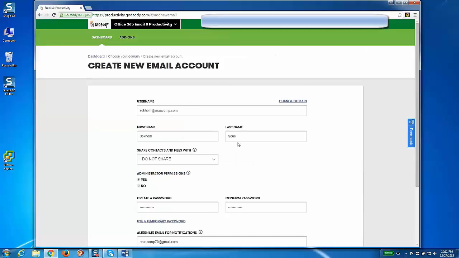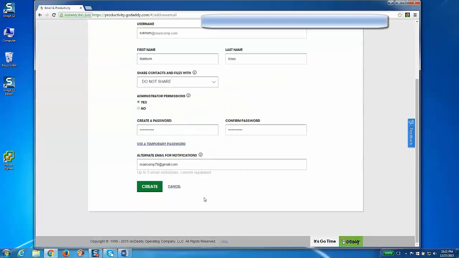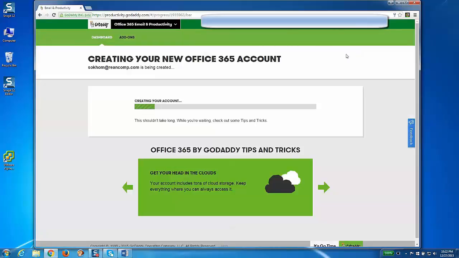So again, for the email notification, you want to make sure you enter it correctly, and then that's going to get sent to you after the setup has completed. And then click on create. I'm going to click on save password for now, so I don't have to keep entering it again. So here is a step that's going to do its job.